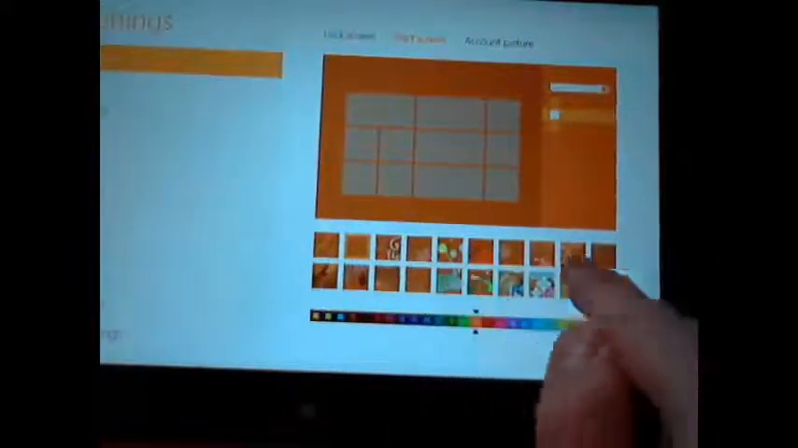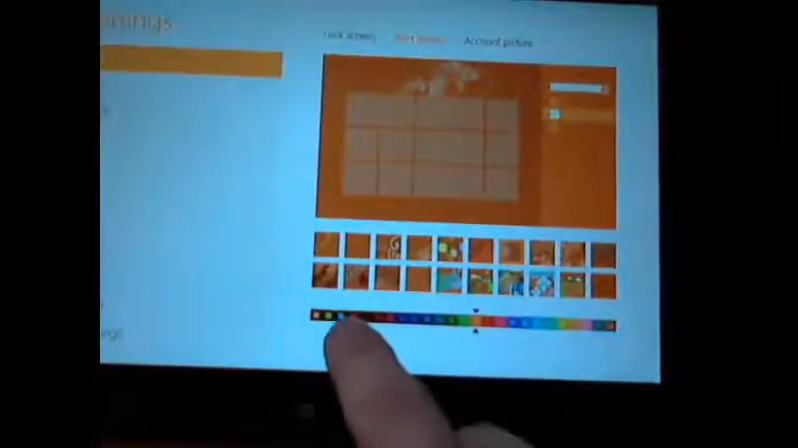And then at the bottom here, you have different patterns you can choose. So if you touch these, you can see the patterns change going through. But say I don't want orange. If you look down below at those patterns, there are colors here that you can choose.